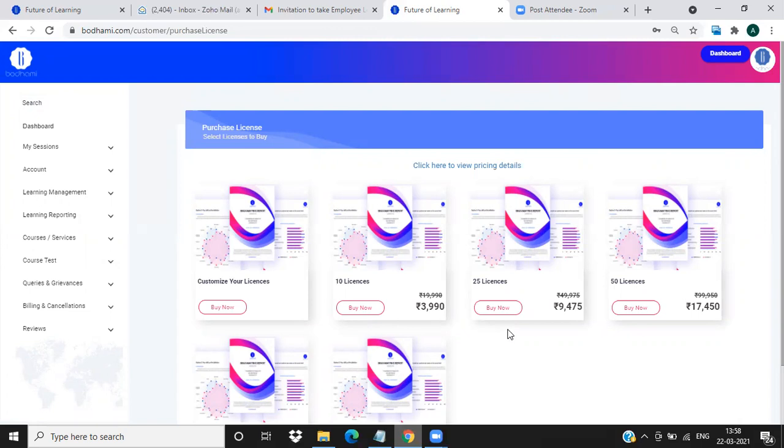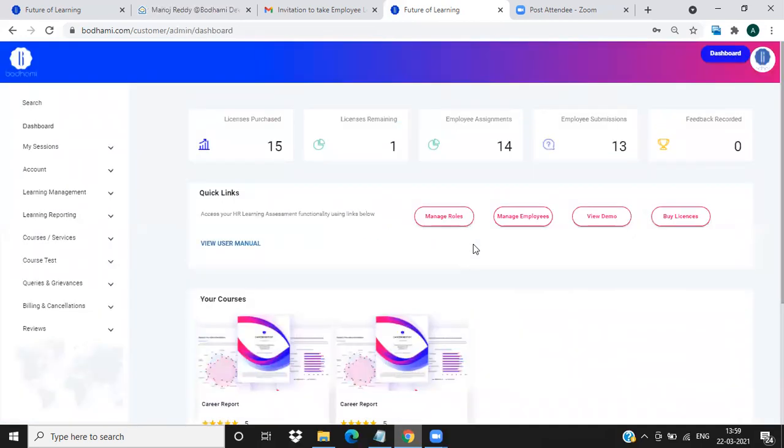In bulk, the license prices are lower based on the volume. And once we have the licenses with us, for example here we see licenses purchased 15, employee assignment 14, which means 14 tests have already been assigned to employees and only one license is left. So you can assign it to one more employee. And 13 is employee submission, which means 13 of the employees who were assigned the test have submitted it, and now you can see the report.